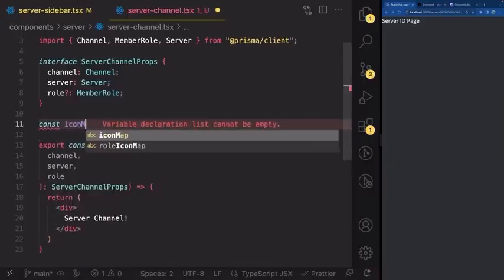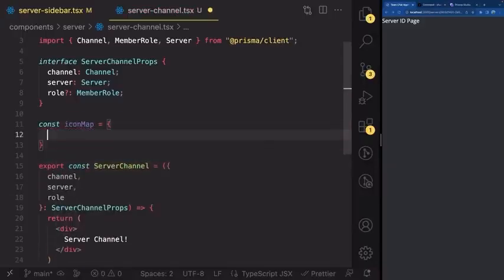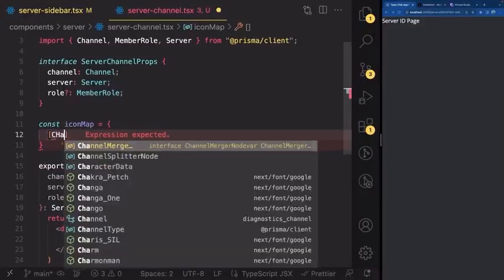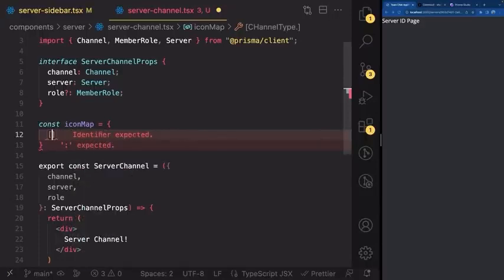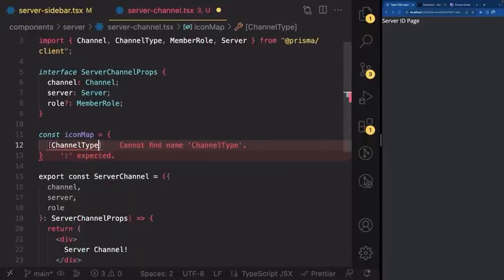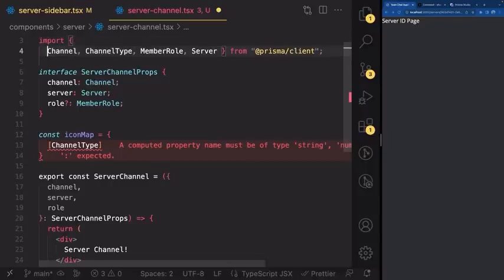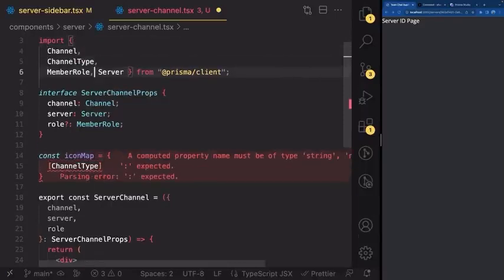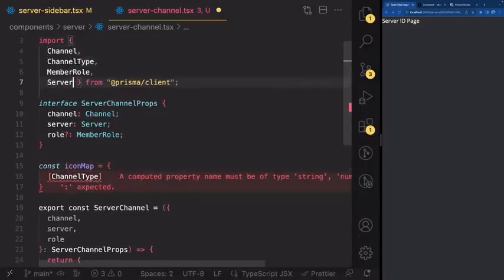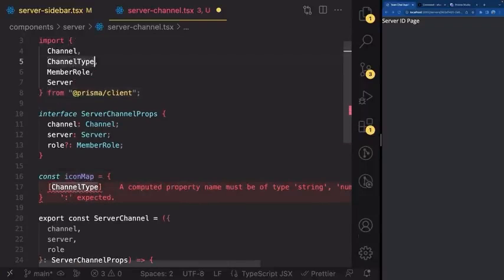So const icon map is an object. If the channel is channel type from @prisma/client. So let me show you everything I have imported here. Channel type, member role, and a server. So make sure you have the channel type.